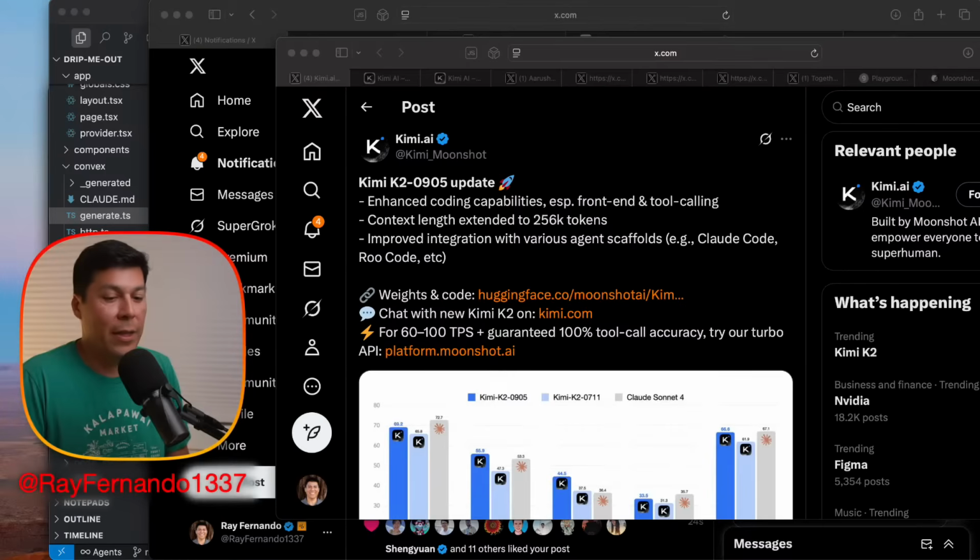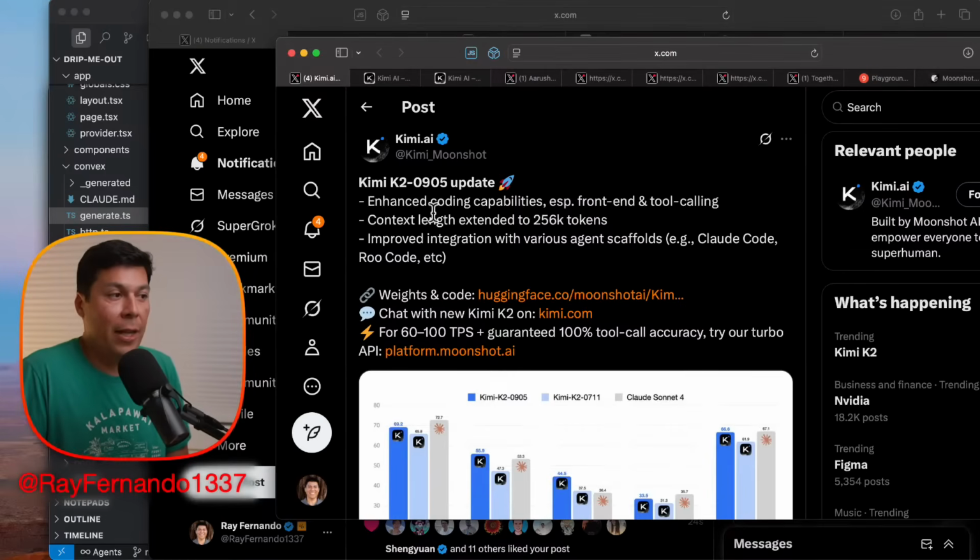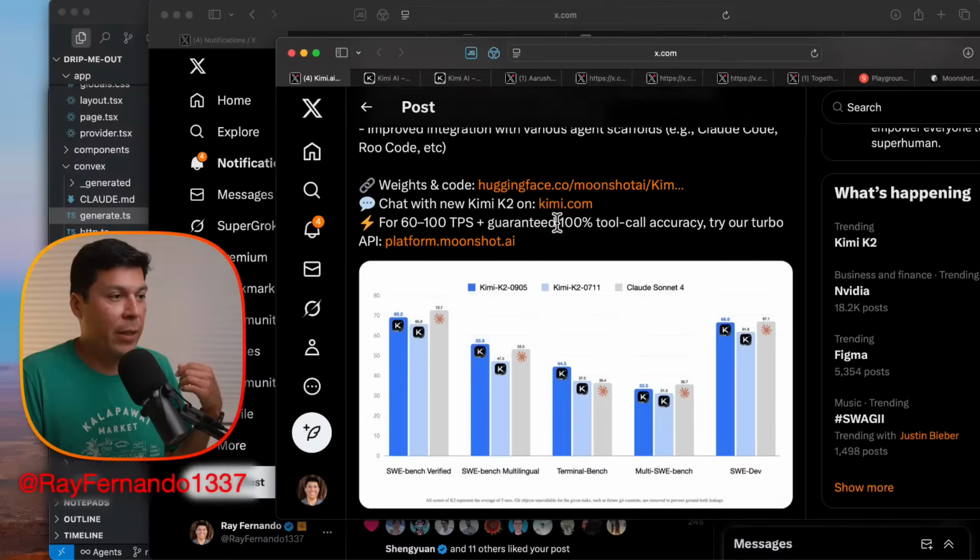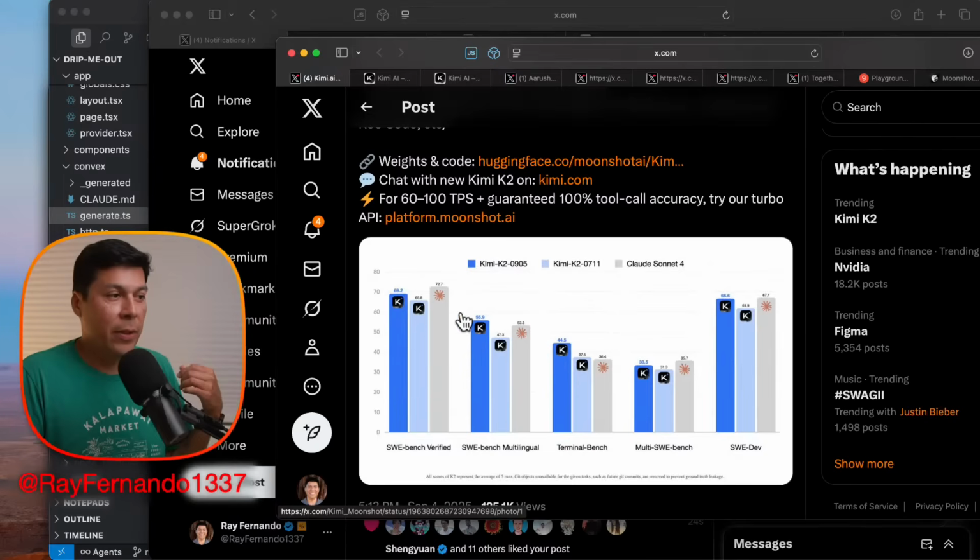This is the latest model that's dropped and it's supposed to be as good or better than Claude Sonnet and so forth, according to the benchmarks. So I'm going to pop into this section here so we can take a look at the screen. This is the latest announcement from Kimi.ai. It's supposed to have enhanced coding capabilities for front-end, tool calling, and a context window of 256K tokens, what we talked about. Here are the benchmarks, which are really, really surprising.